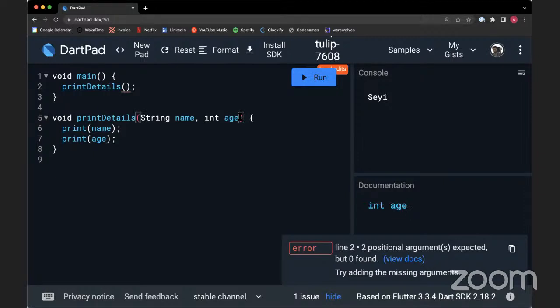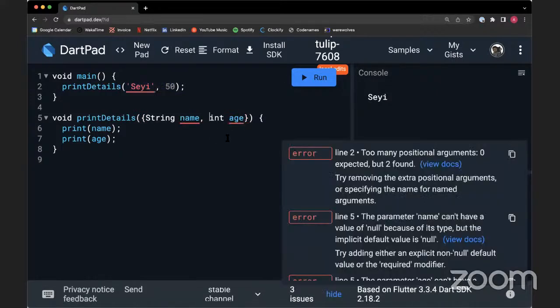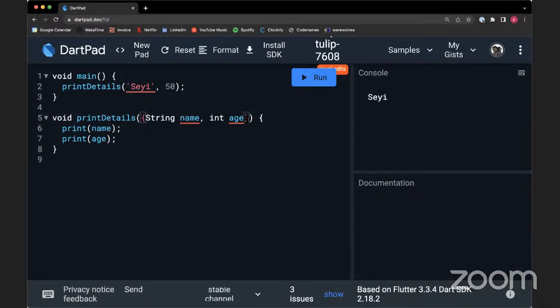You have to pass in arguments to functions that are declared like this, that's with just parentheses, right? But if I were to add curly brackets, this automatically makes the arguments of this function optional. That is, you can choose to add arguments to it, or you can choose to not.